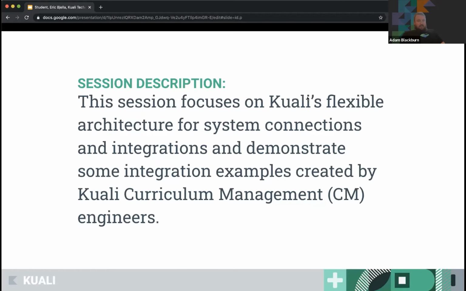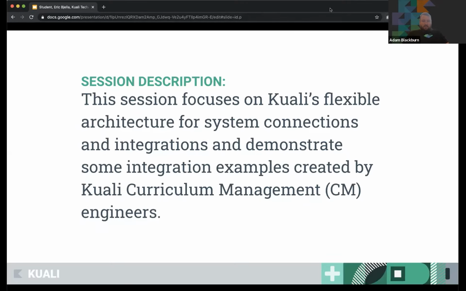Integrations, and how your institution can use those to make custom applications that interface with curriculum management. We're going to go over some examples that some engineers have made using the curriculum management API, and we're going to have a great time.